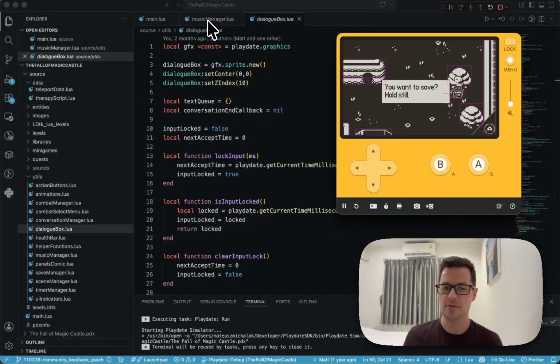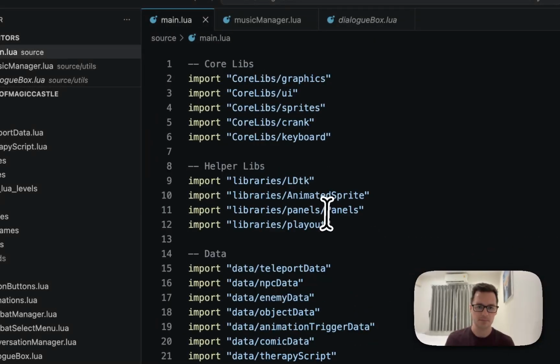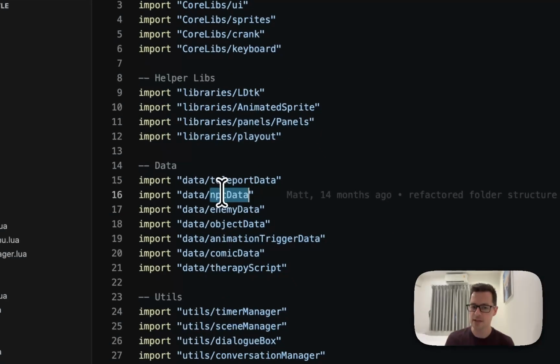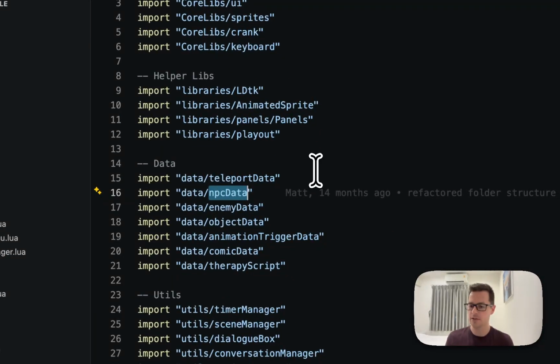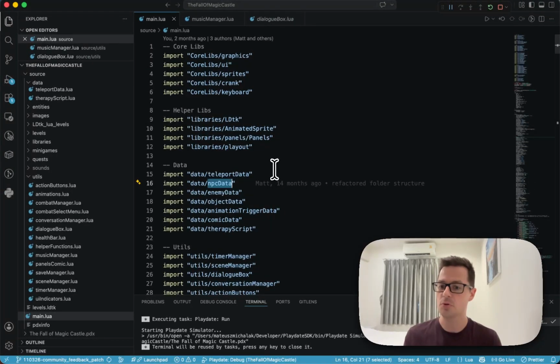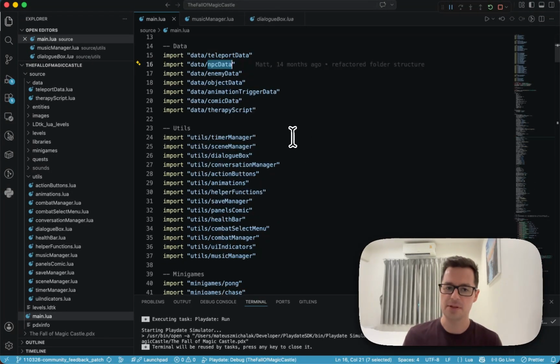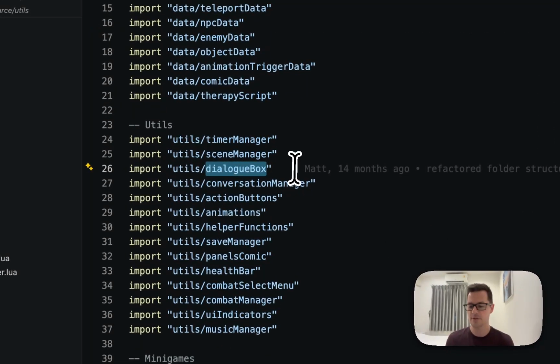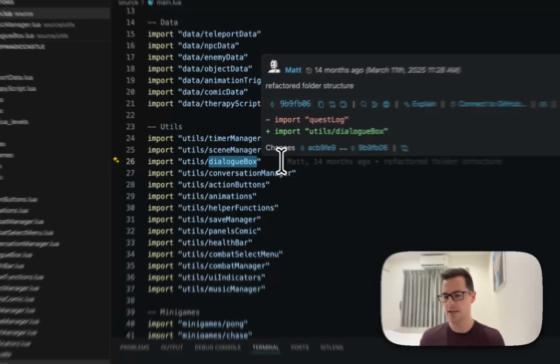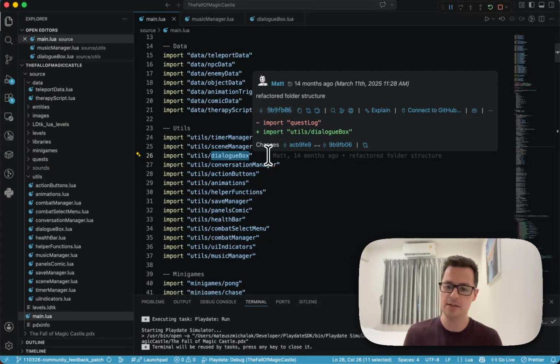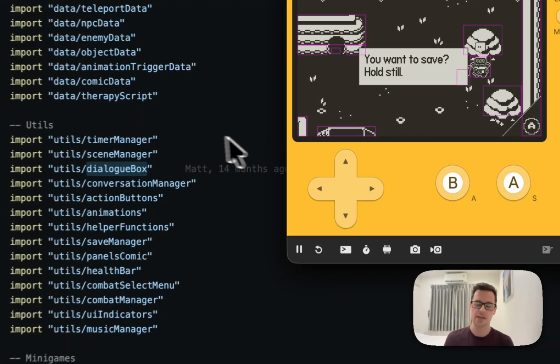Just to basically summarize the synergy between those files, in NPC data I would just write in the conversation object what should be said, but then in the utils folder, the dialog box file would pick up that information about what should be said, and then using its own internal logic, it would display all of that data onto the screen.